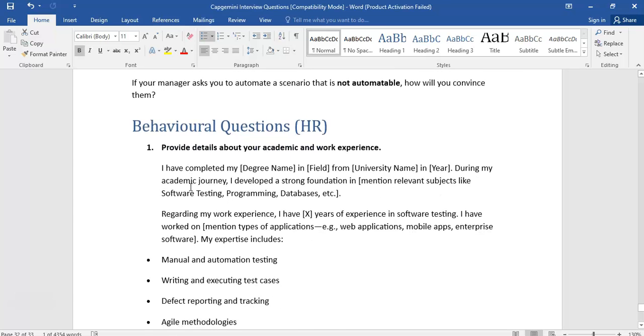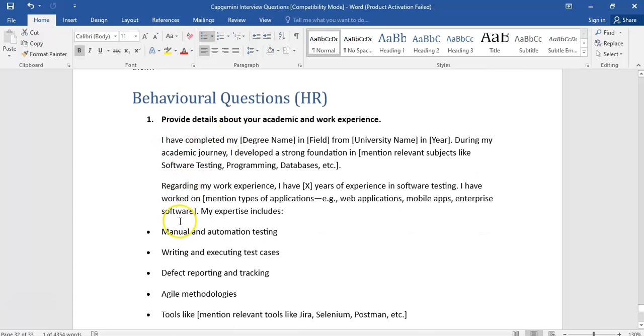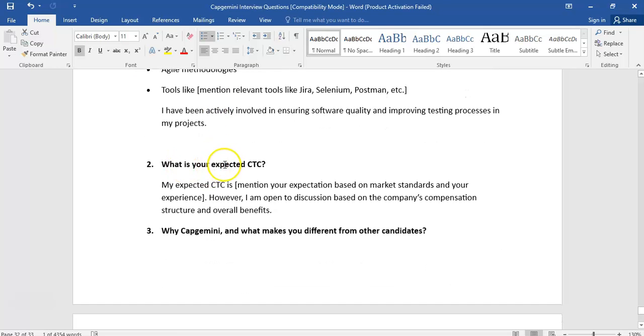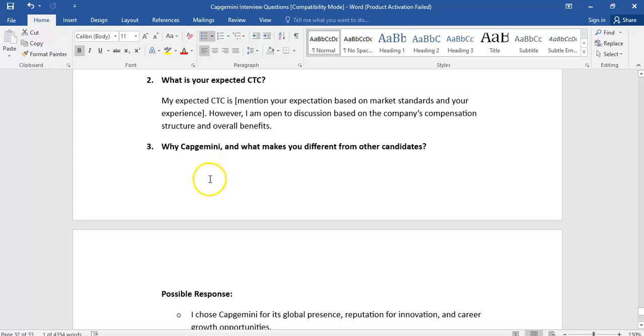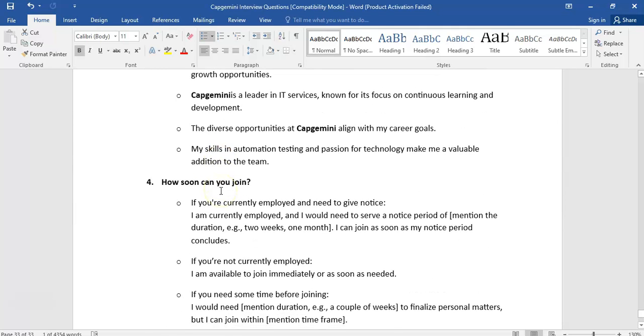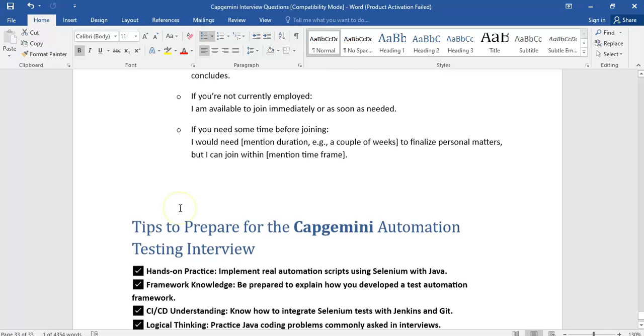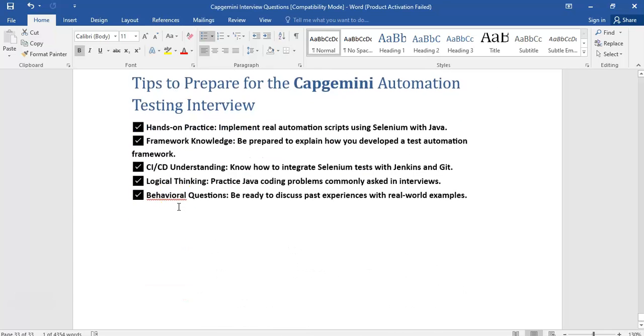Then HR questions. These are all general questions. Provide your details and your academic and work experience. What is your expected CTC? Why are you choosing our company? How soon can you join?